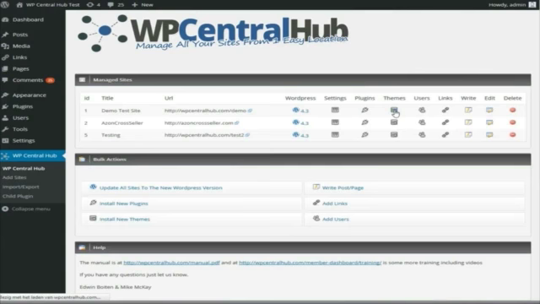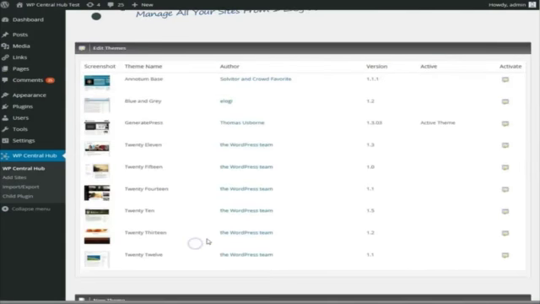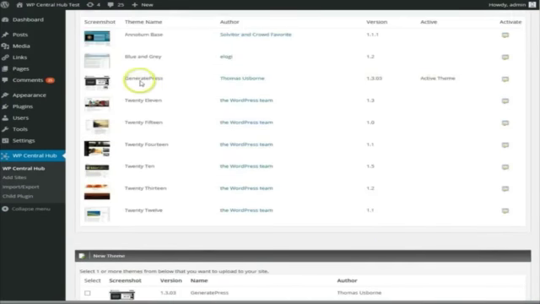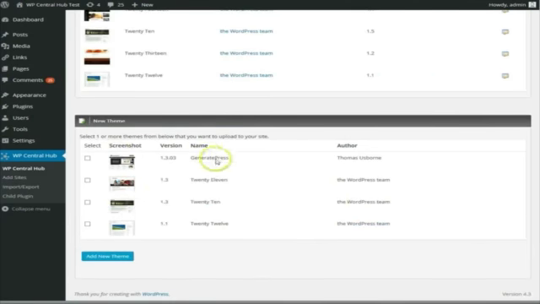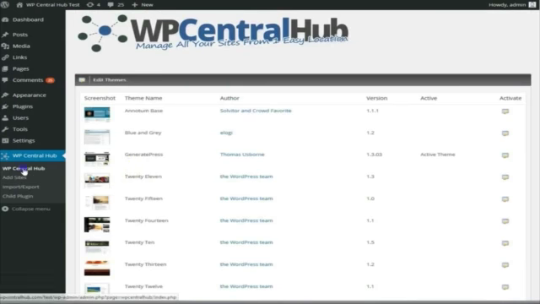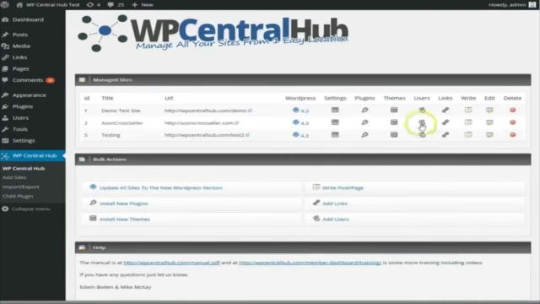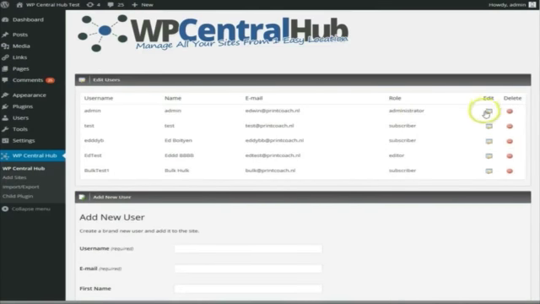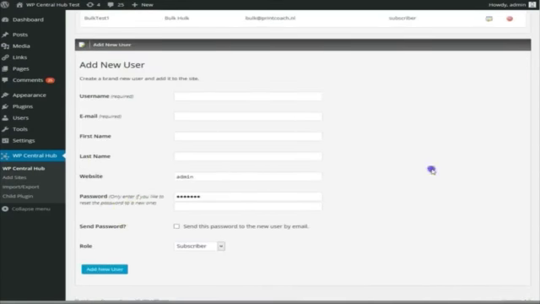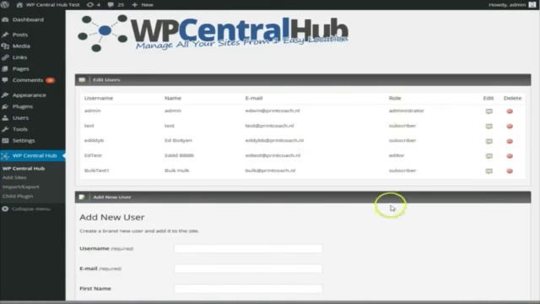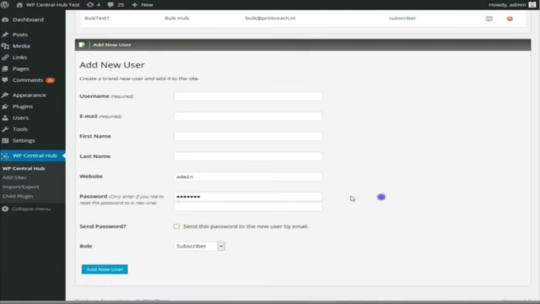Themes, you can change the theme that is activated. In this case, GeneratePress is activated, but I can easily activate another one or upload a new theme if I want to. Users, the same thing. I can edit, delete, or add a new user. And if you delete an administrator, make sure to add one if you still want to have an admin at your site.